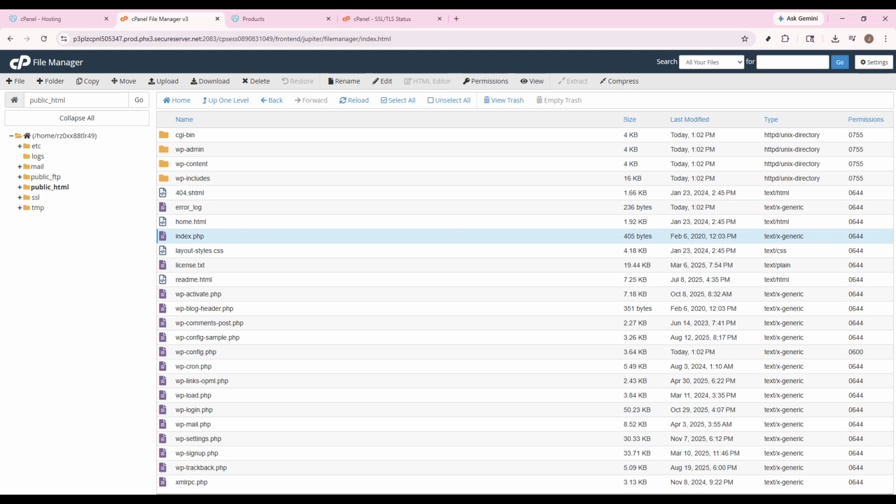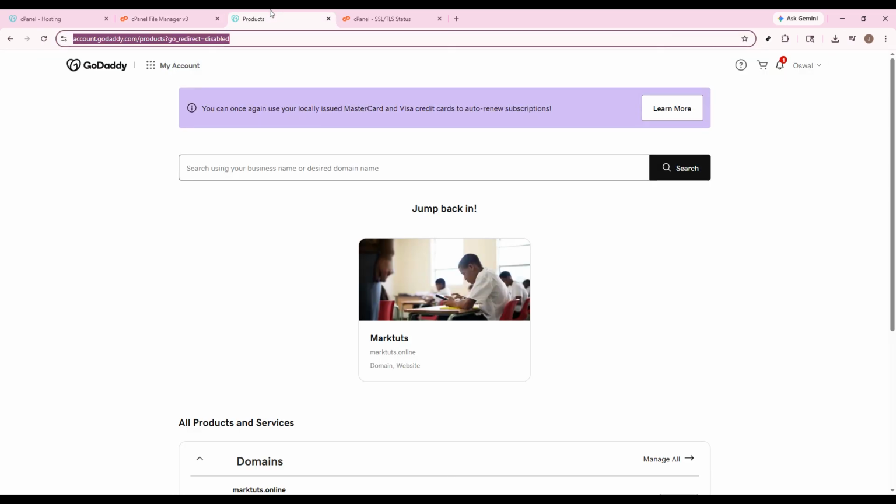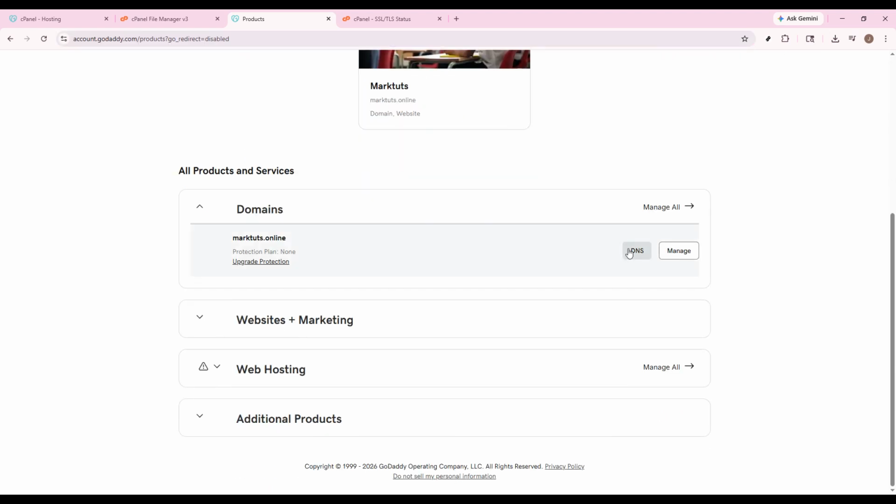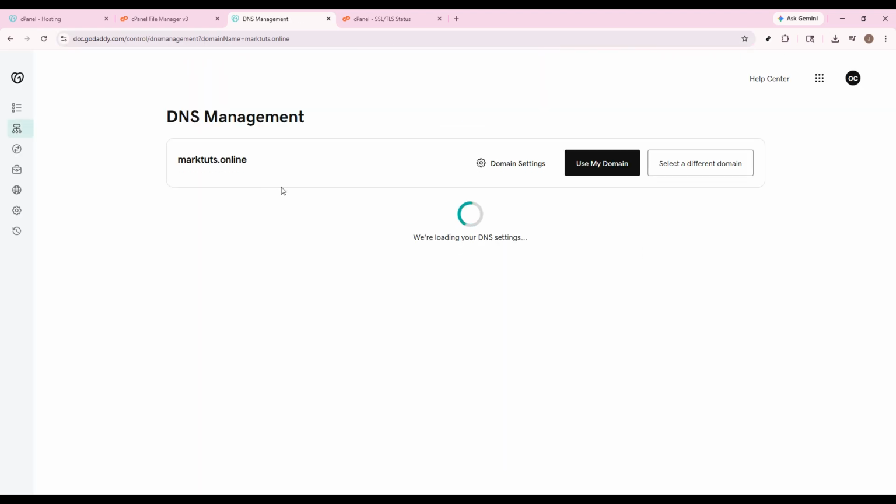After your files are uploaded, the next step is to connect your domain to your hosting. Go back to your GoDaddy dashboard and open your domain section. Then go to DNS for the domain you want to use. This is where you manage the records that tell the internet where your website is hosted.